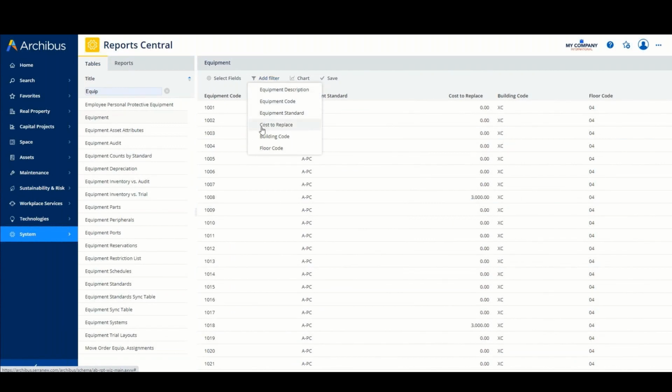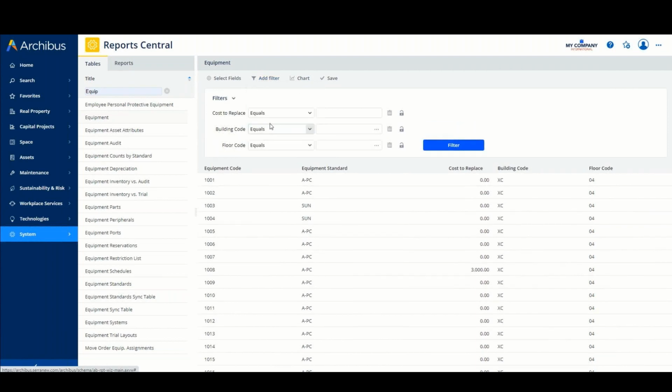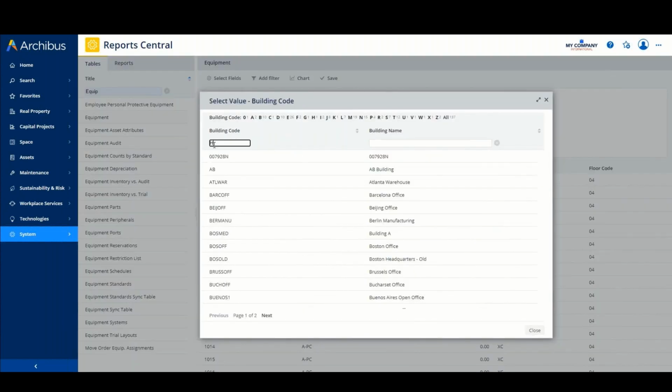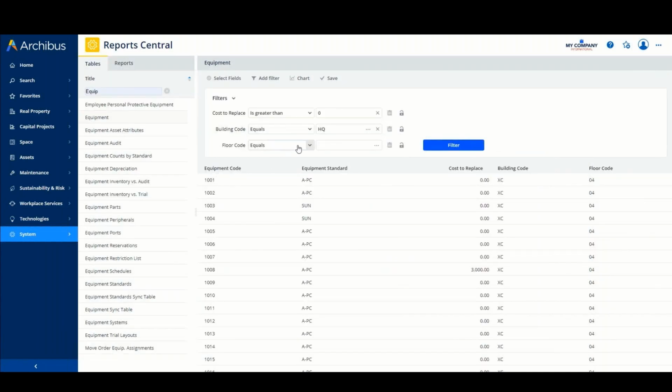And the next step is to add a filter. So I can filter out any data that I don't need in my report, for example, any equipment that doesn't have a cost to replace, and I can focus on a specific building and floor.